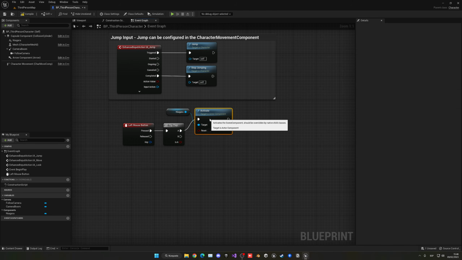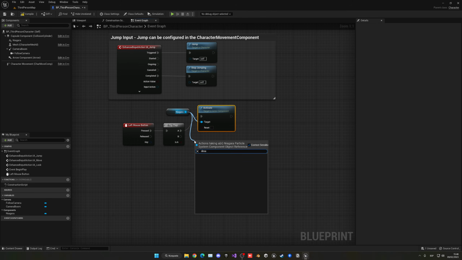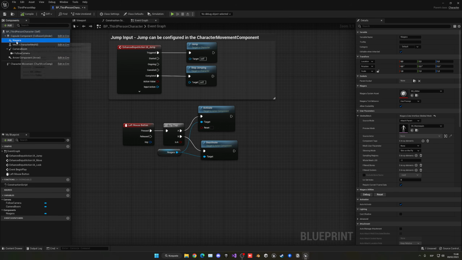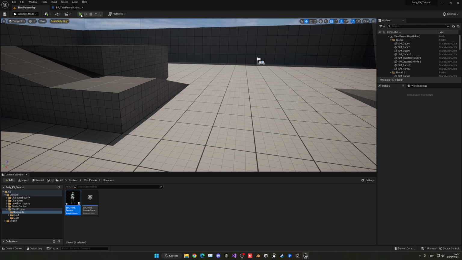So the first time you will activate it, and then the second time you will deactivate it, which I don't know why I don't find the node. Deactivate. All right, it was without the S. Okay, sorry guys. So now we can place it around there, and then we can select the Niagara effect and auto activate. We can disable it, so it will not be active from the start.